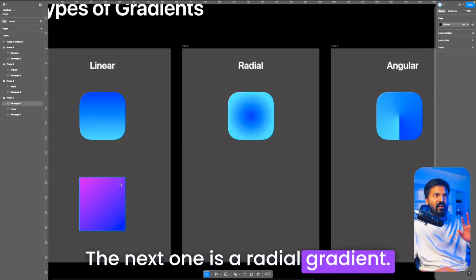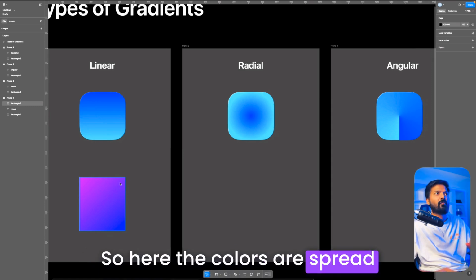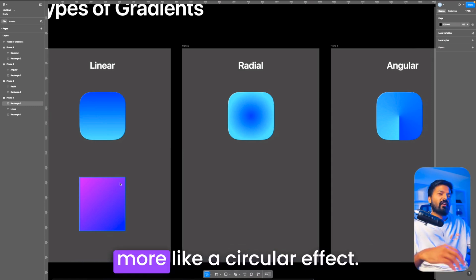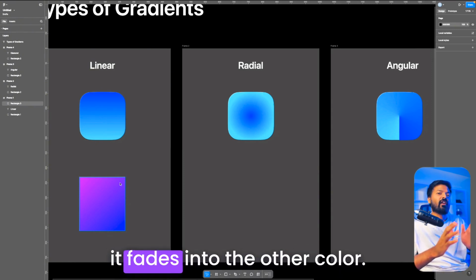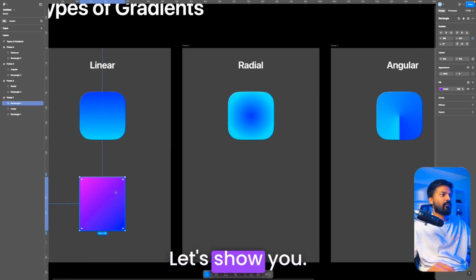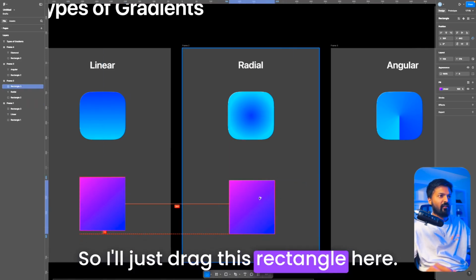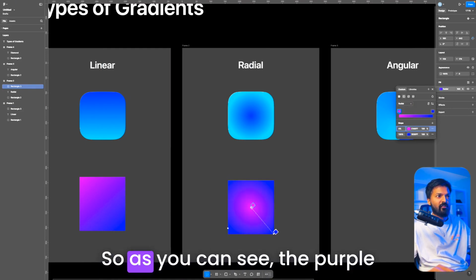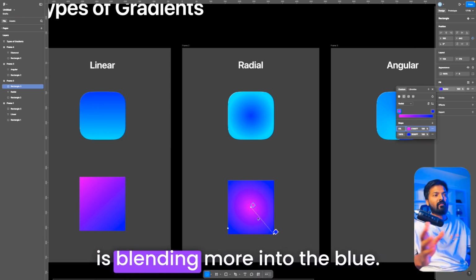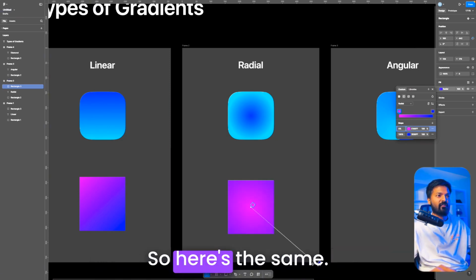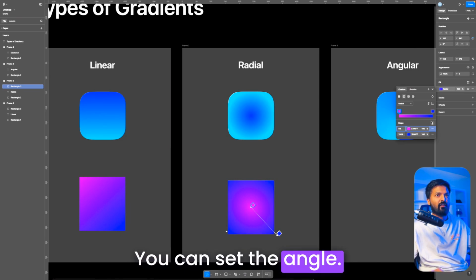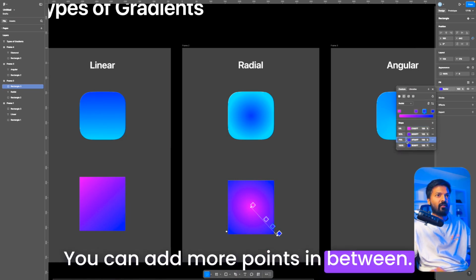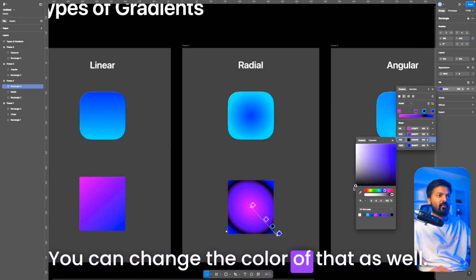The next one is radial gradient. Here the colors are spread out from a central point, creating more like a circular effect. So the center is solid, then it fades into the other color. I'll show you. I'll just drag this rectangle here, and if I go to the gradient section and select radial, as you can see, the purple is blending more into the blue. Here it's the same. You can set the angle, you can add more points in between, you can change the color of that as well.